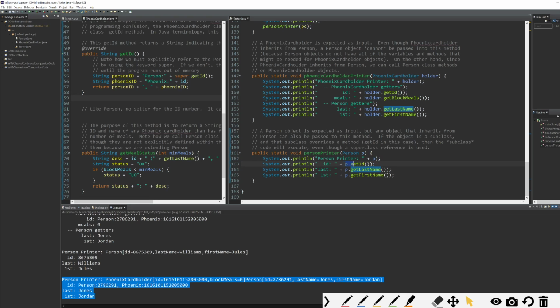So that's what polymorphism really means: if you pass a subclass in to a method that takes a superclass, you can do it, and if you do, it's going to call your subclass methods. It's going to remember that, oh, actually, you say you're a person, but really you're a Phoenix card holder, and I can figure that out and use the Phoenix card holder methods. So hopefully all that makes sense.